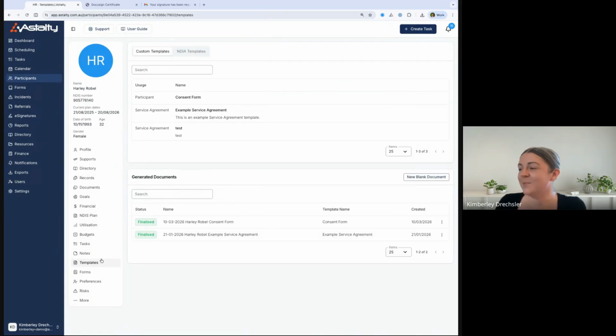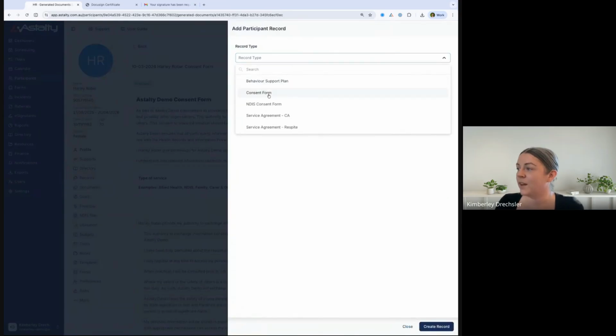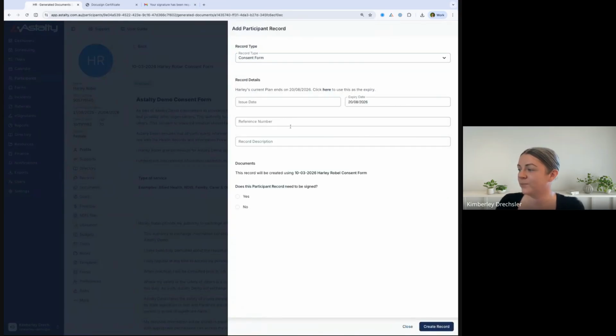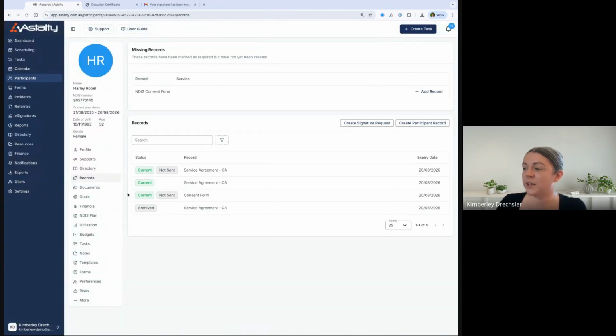We'll go back into the templates and we will transition this form here into a record. And this will be our consent form. And we do want to get this one signed, but we're going to select no to have this signed right now because we're going to send it as an envelope with other documents. So we'll create record. And then when we go back to our records, we can now see that that one is sitting in here and it has moved away from the missing records as well.